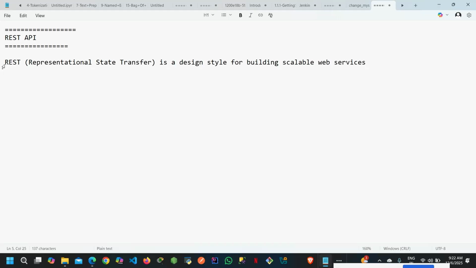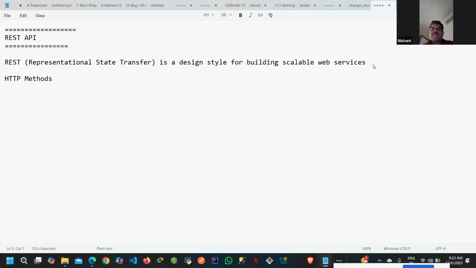So everything will be managed by the REST, guys, because REST has the power. There are some methods available, right? That is nothing but the HTTP methods, right? First of all, REST is nothing but the design part, right? It is a design style for building scalable web services. And inside of the REST, we have some methods available. That is nothing but the HTTP methods, right? So what are those HTTP methods, guys?